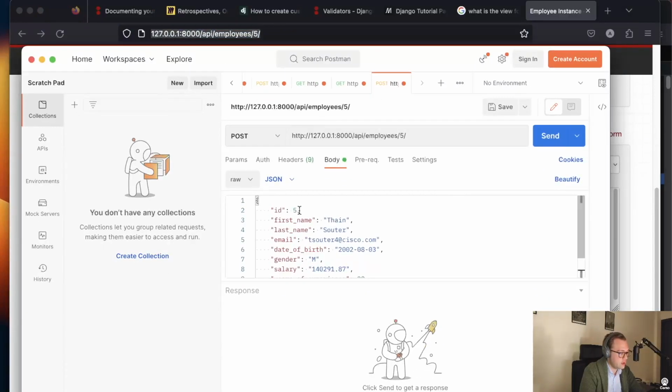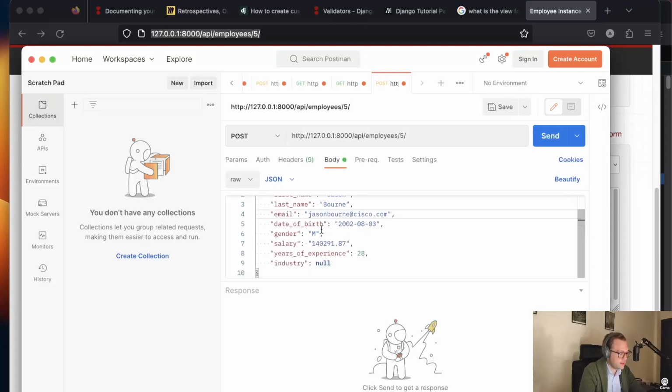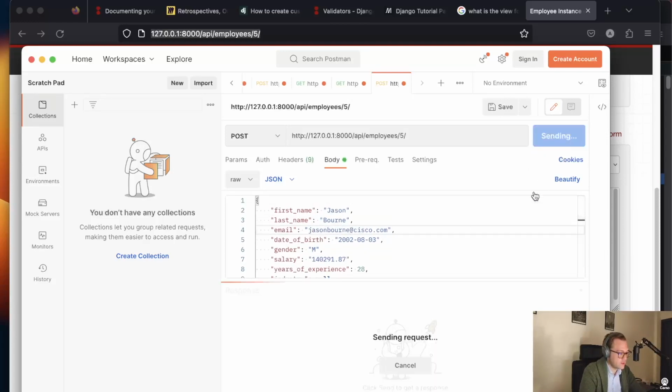Employee. Well, we're not going to use the same ID because that wouldn't make sense. First name is going to be JSON, and last name is going to be born. And that's going to be JSON born. Okay, cool. Let's create it.